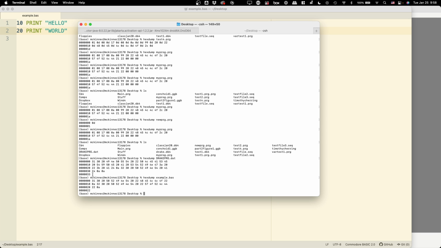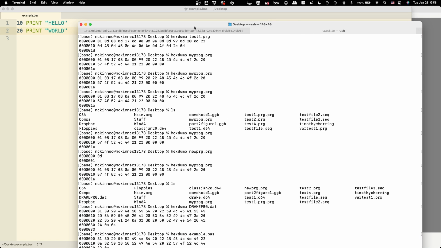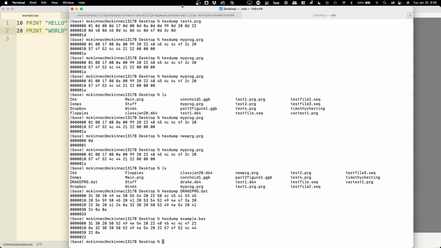Because we're working on a real computer, not the old one. So looking at the hex dump, what do we see? 3130, that's just the character for 1 followed by the character for 0. Then there's a space. Then here, let me blow this up a little bit so it's easier to see. Okay, is that better? Yeah, okay.